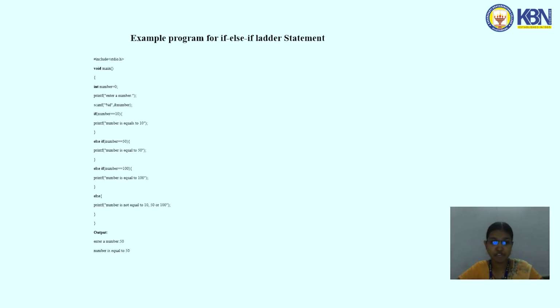Otherwise, I will enter 50. Okay, it has to check the else if condition. If the 50 equals the else if condition, it will print the number is equal to 50. Or if I enter the number 100, then it will check the else if statement. 100 equals 100, the condition becomes true, it will print number is equal to 100.